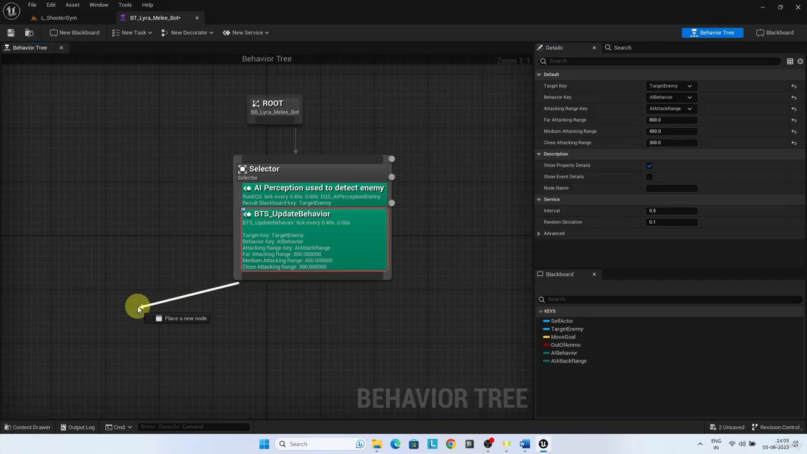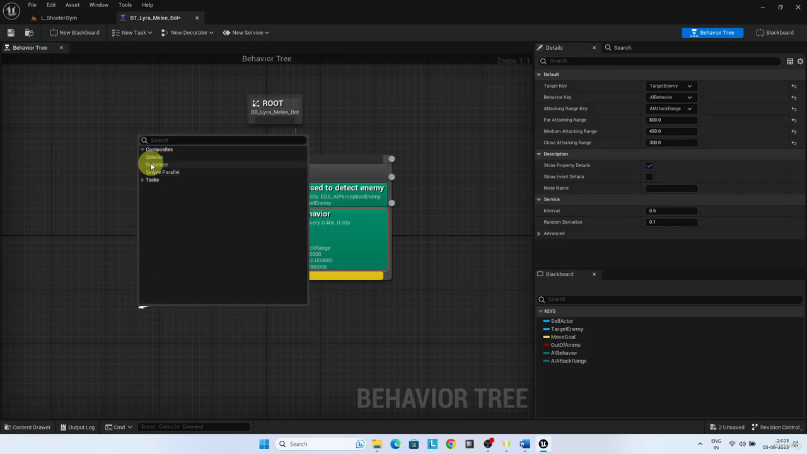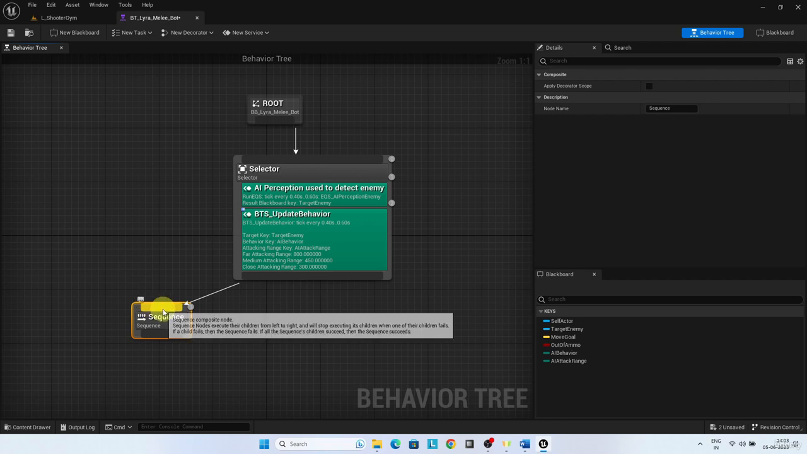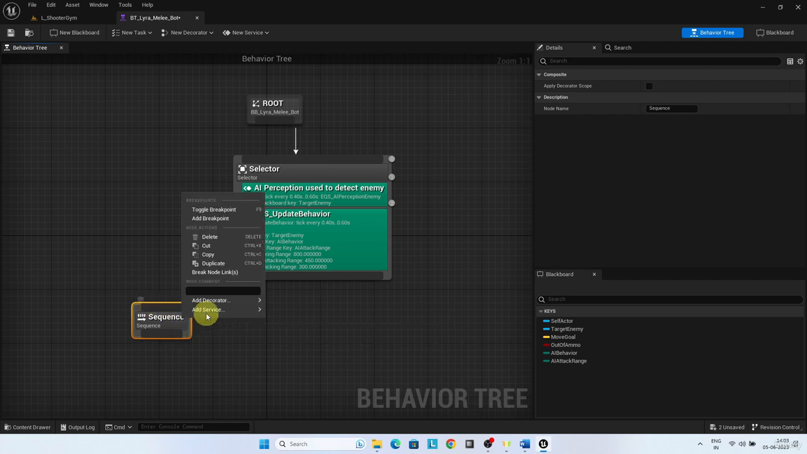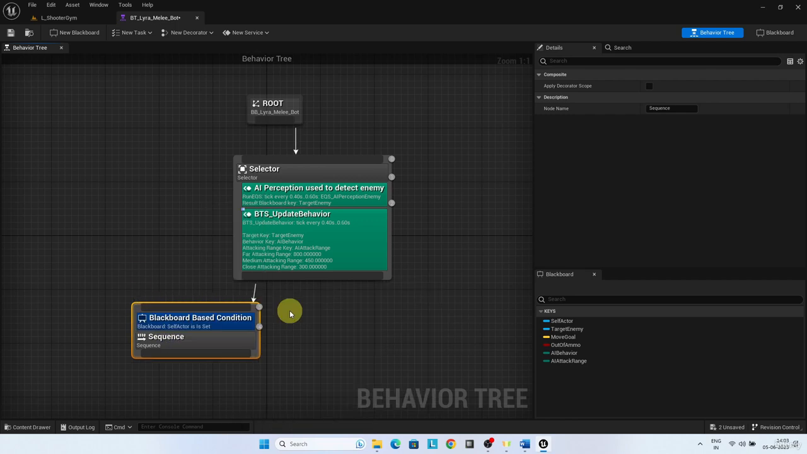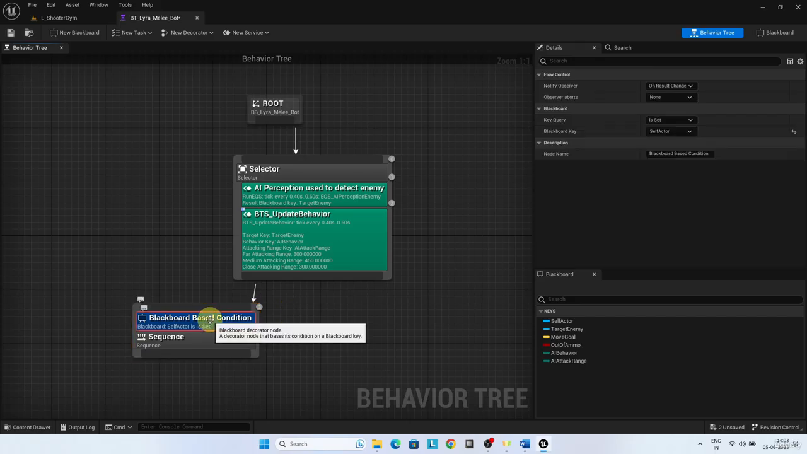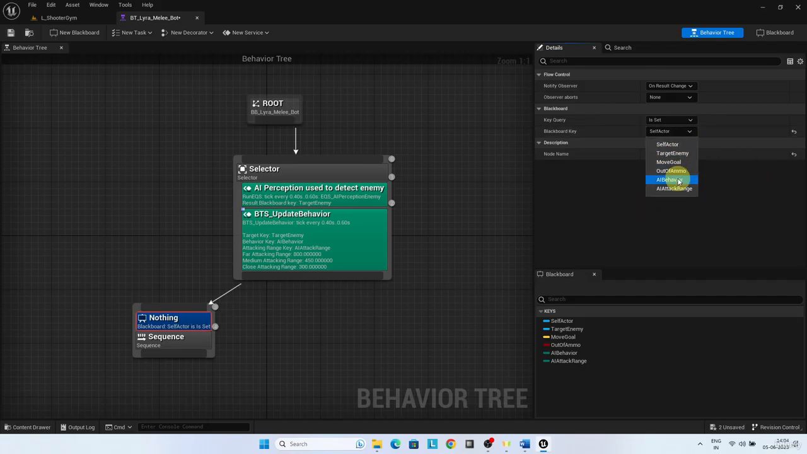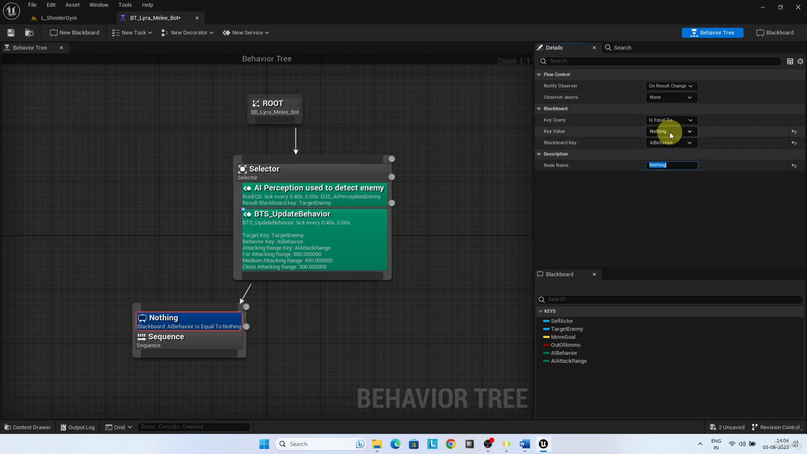Drag from the selector and create a sequence. Right click and add a decorator, blackboard. Rename the node name to nothing. Select the blackboard key AI behavior and the key value nothing. Select observer aborts to self. This means when the blackboard key AI behavior is set to nothing, this sequence will be executed.